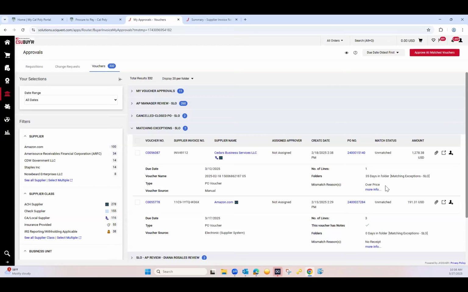And for those, we work directly with procurement to get to the bottom of it and find out, okay, what's going on and how to handle that. So we work very much with procurement and work as a team to solve certain situations like that. The other one, an Amazon order, there's no receipt.